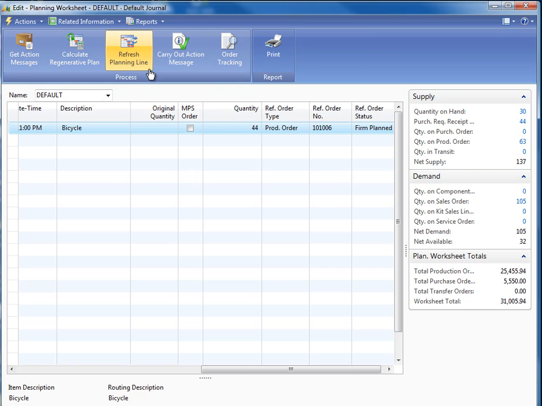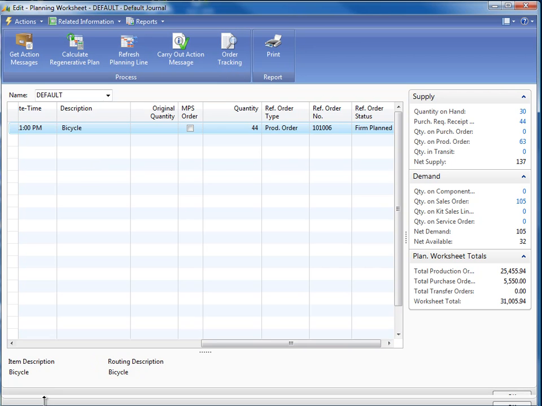Now, what I want to do before we actually carry out and generate that production order, I like to refresh the planning line. What that's going to do is go and get the bill of materials and the router steps for this bicycle and bring it into the planning worksheet, so that when I do carry out the action messages, it has all the information it needs to generate that particular production order.